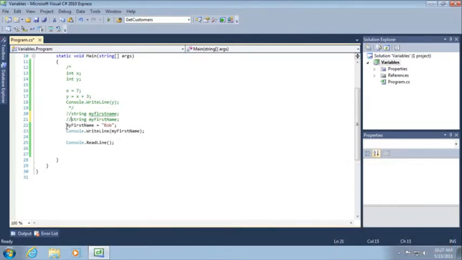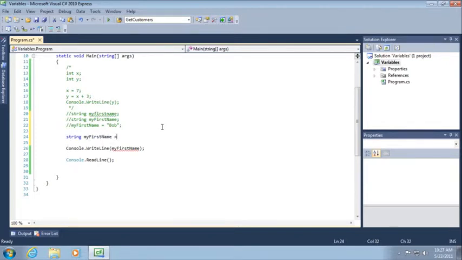I'm going to comment out these two lines of code, and I want to explain that we can do both of these operations in one line of code. So string myFirstName equals Bob. Here we're declaring a variable and initializing its value all in one line of code.